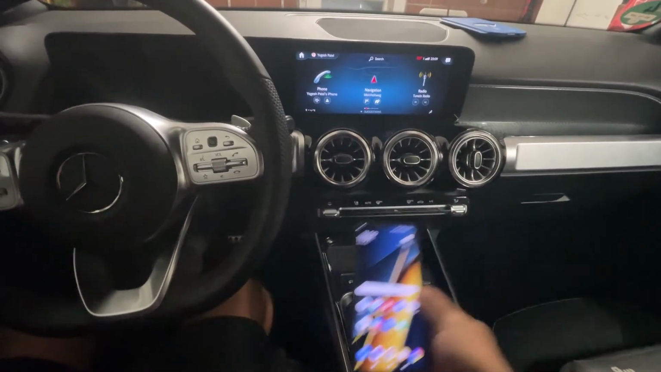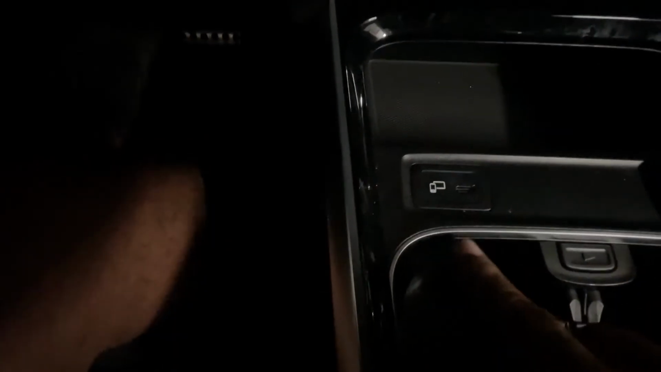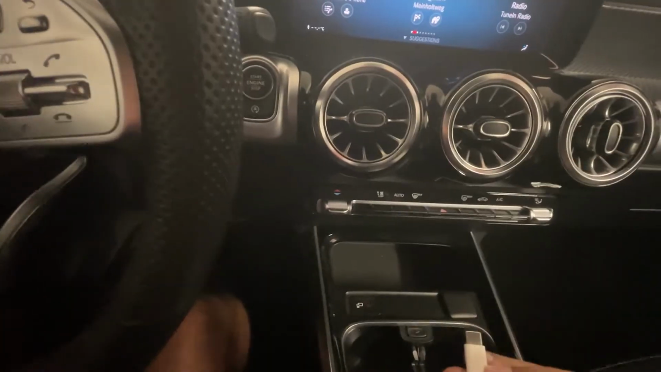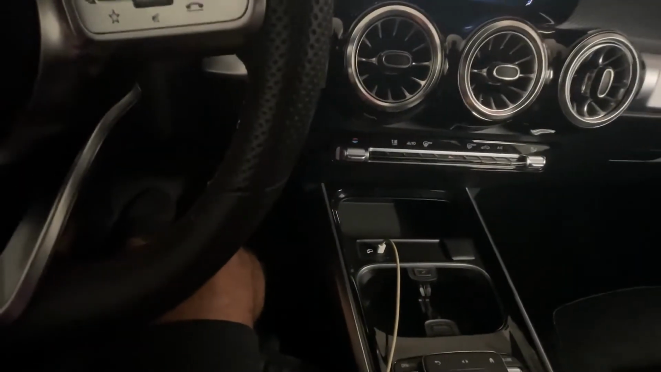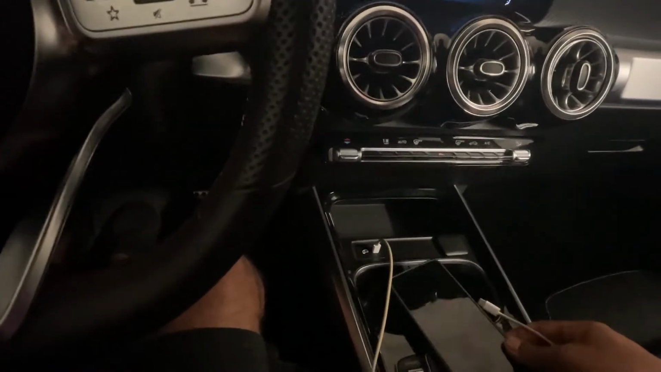the Mercedes car. So on the newer Mercedes cars you will see this kind of USB-C port somewhere on your car. So on my Mercedes-Benz GLB, I have this USB-C port here in front of my car, right? So I will just put one end of this USB-C cable here in this port, and then the other end I will connect to my phone. So here is my Android phone.